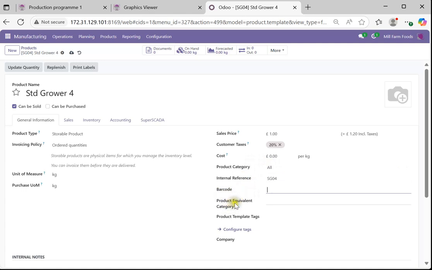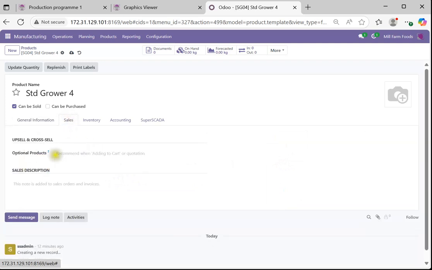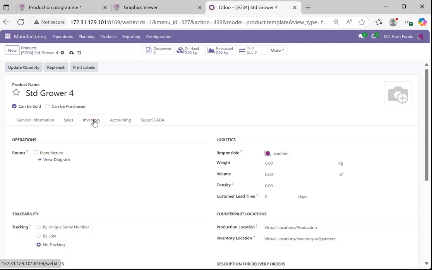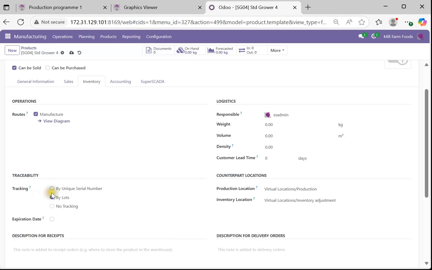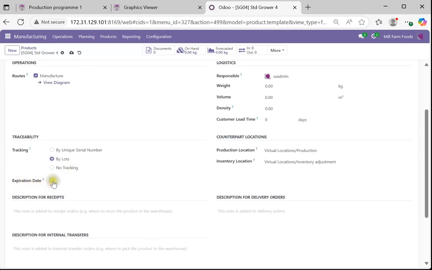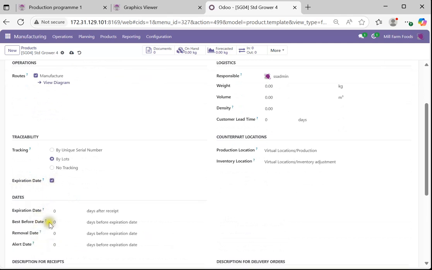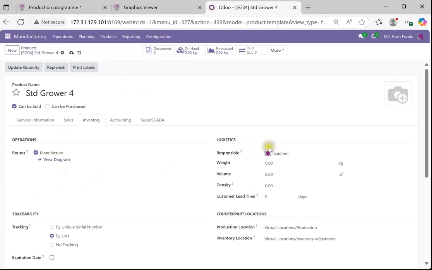We won't bother with the barcode, but product template tags. It's useful to be able to differentiate between products and packaging and raw materials and so forth, so we'll call this an FP. On the other tabs, sales, we won't bother with anything in there at the moment. Inventory, the operation is going to be manufacture, and on the traceability we'll track this by lots. If you want to have an expiration date, you click on this and you can enter the various values here for the expiration. I'll just take that off for the moment.